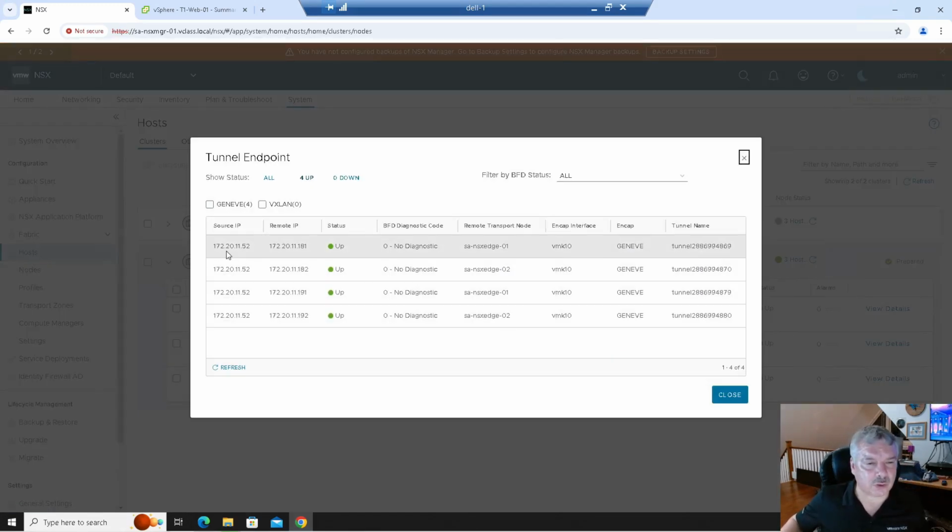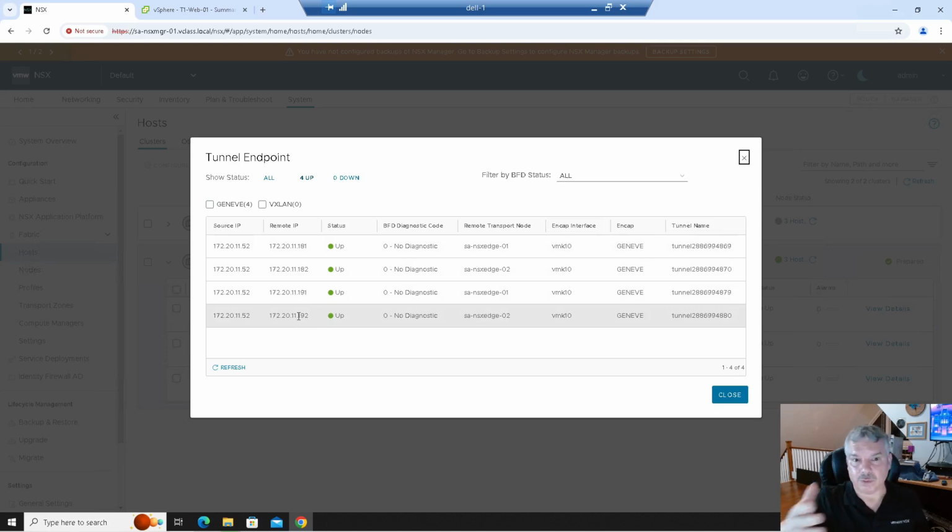So we see the source over here on the left. I got 4 of them. One goes to the 181, the 182. That's edge 1 and edge 2. Another one goes to 191 and 192. That's edge 1 and edge 2. Remember, multi-TEP. There's my 4. Okay. Let me close this.